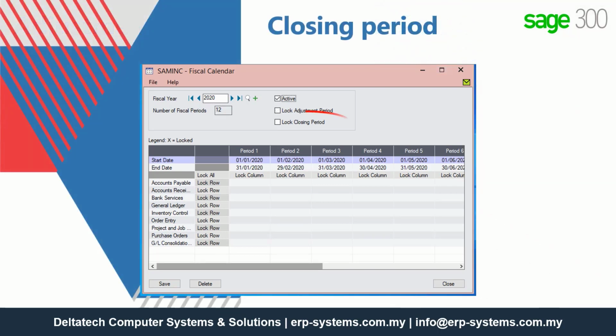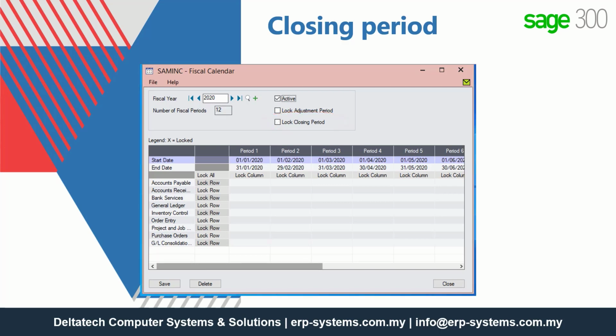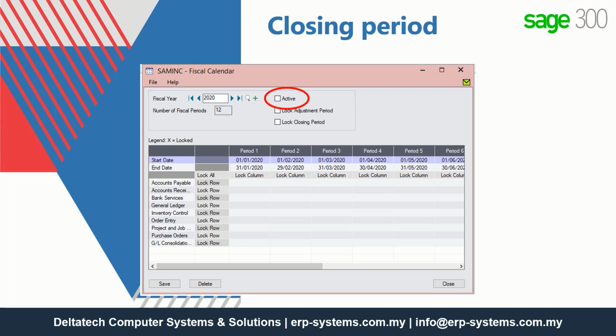The closing period is used for performing year-end closing entries. When you do a year-end in Sage 300, all income and expense accounts will be zeroed out and moved to retained earnings. The closing period is used to create the journal entries for this. As with adjustment period, this option only affects the general ledger. If you have completed the year-end procedures and started a new year in general ledger, you can lock the closing period to prevent accidental updates. The lock adjustment and lock closing periods are only necessary if the fiscal year is still active. If you set the fiscal year to inactive, it will also lock the adjustment and closing periods.